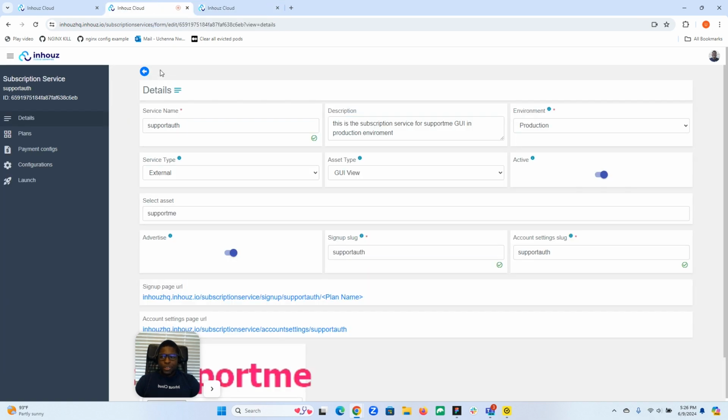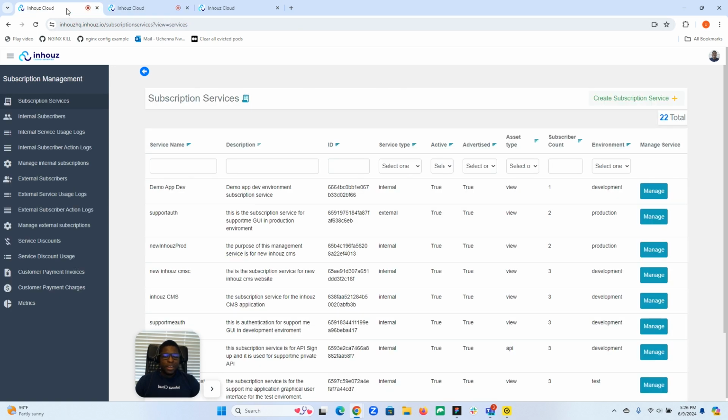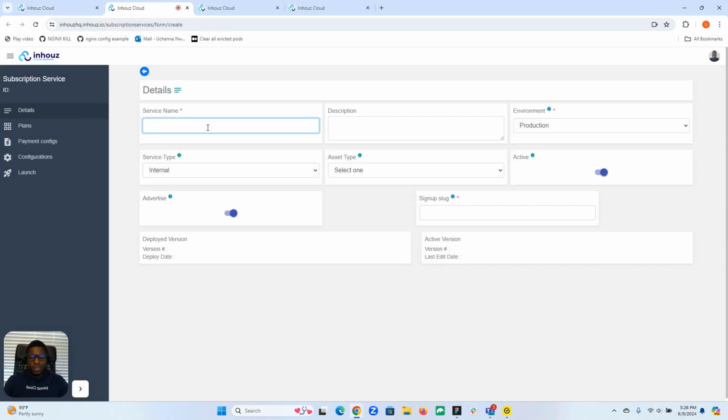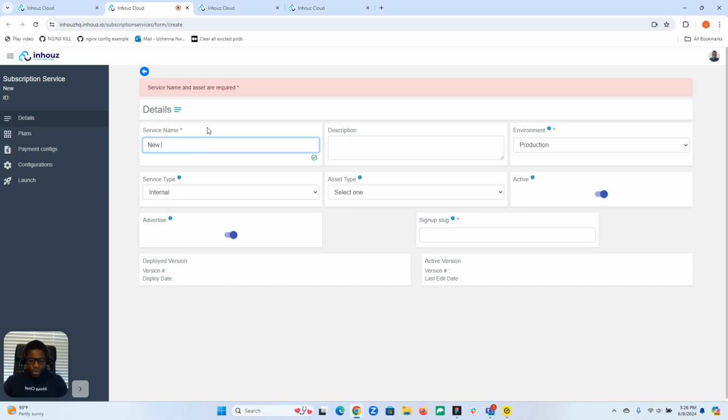All right. So to connect a service, two things have to be true. These two services have to be connected to the same assets, meaning the same app or the same API. So we're going to create another service to connect to our support auth application. I'm going to go ahead and create this new service. I'm going to call it the new support app service. All right, this is the new service.